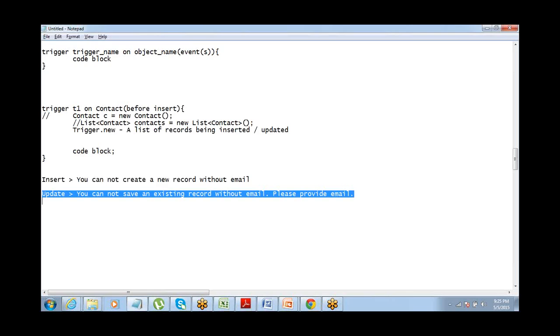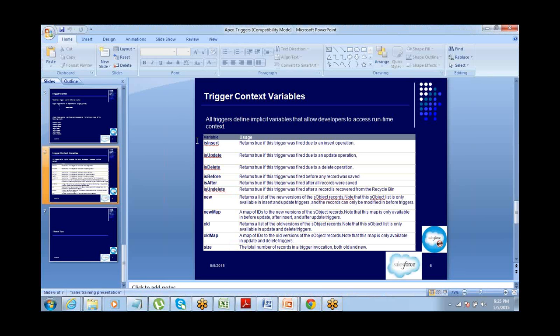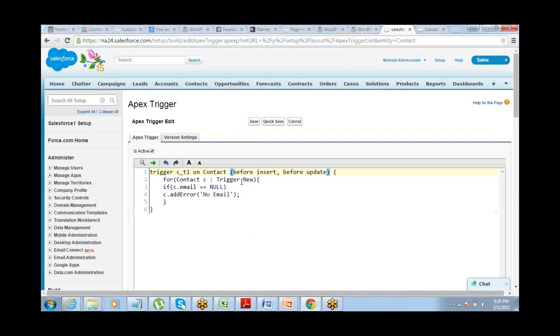In this case, we will require the other context variables that we were talking about, isInsert and isUpdate. isInsert returns true if the trigger was fired due to an insert operation. So I'll use this context variable to check if the trigger is fired due to an insert operation, and then based on that we will do things. Okay. So what I have to do is, just give me 1 second.